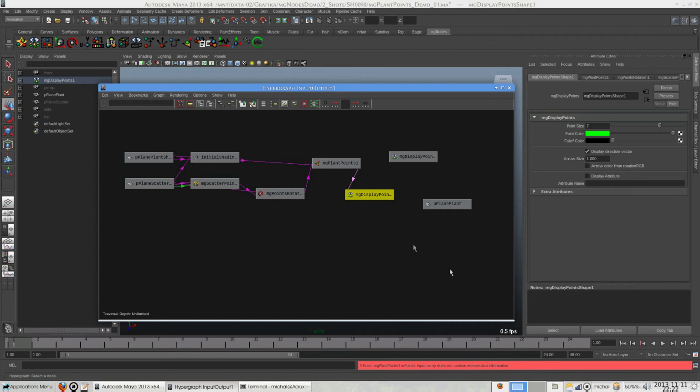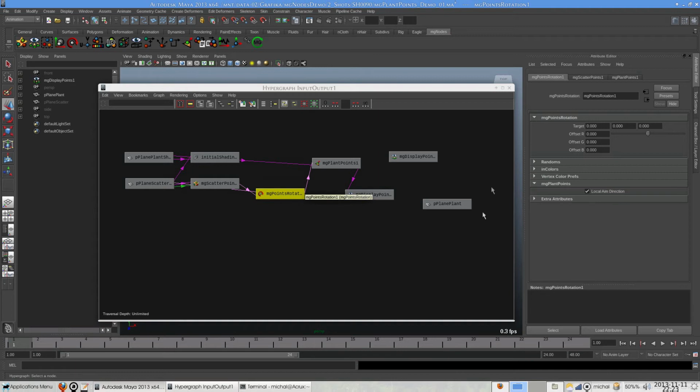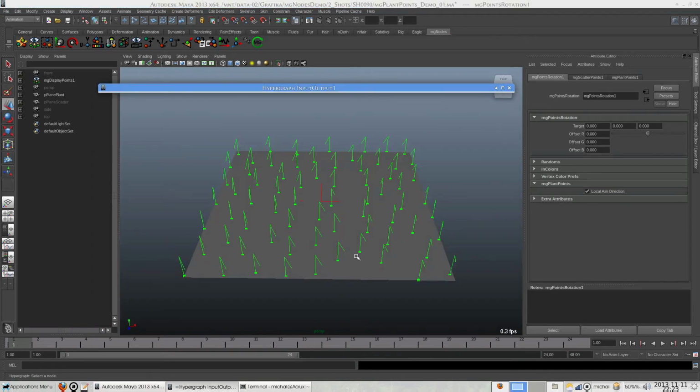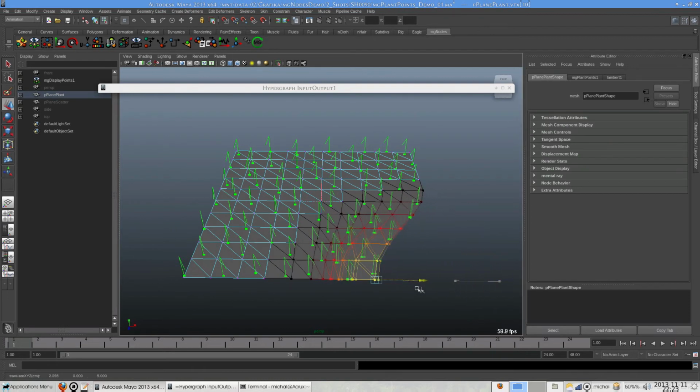If we'd like to recompute aim direction vector, check local aim direction option in mgPoints rotation node. Now we can deform a mesh that is connected to mgPlantPoints node. Position and rotation of points will get recomputed.